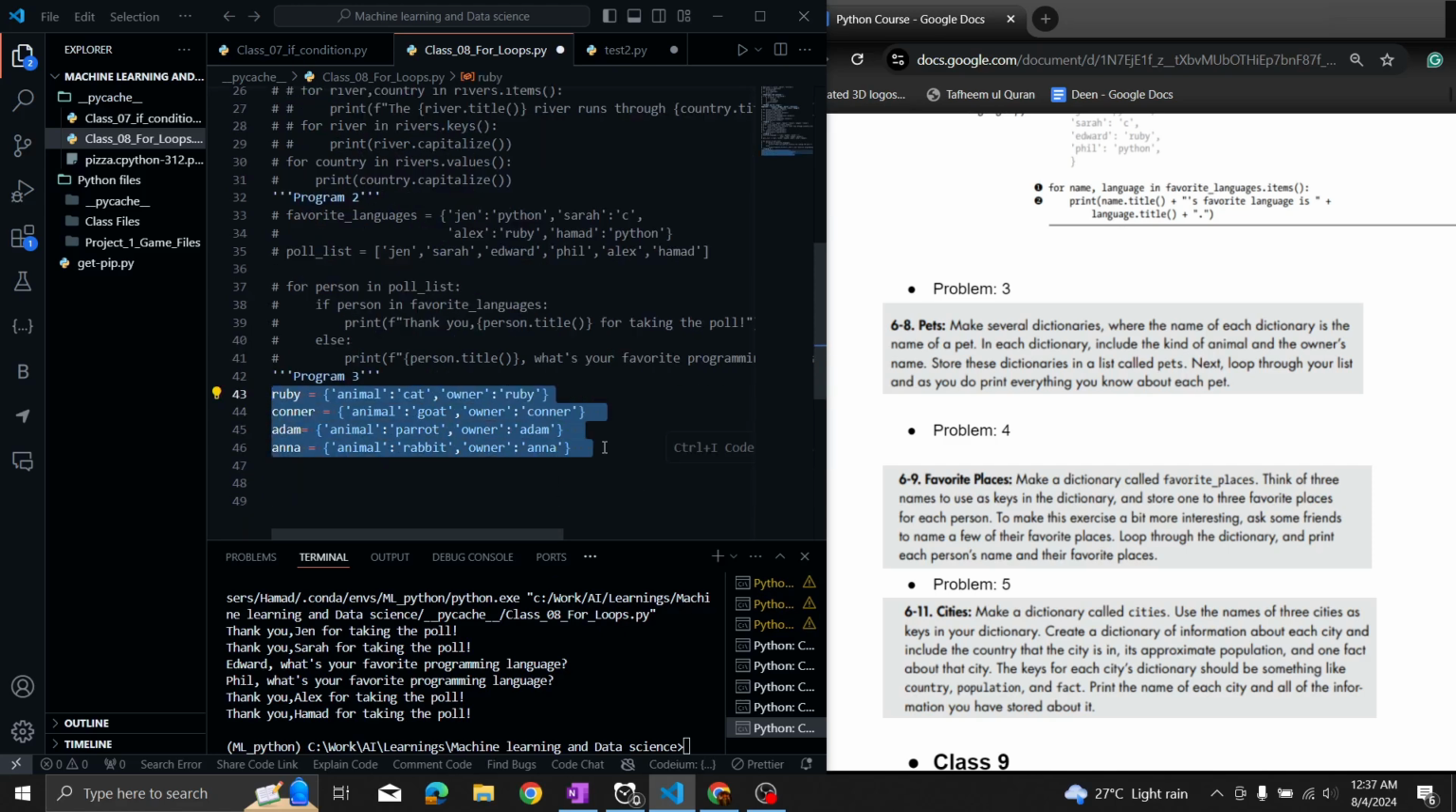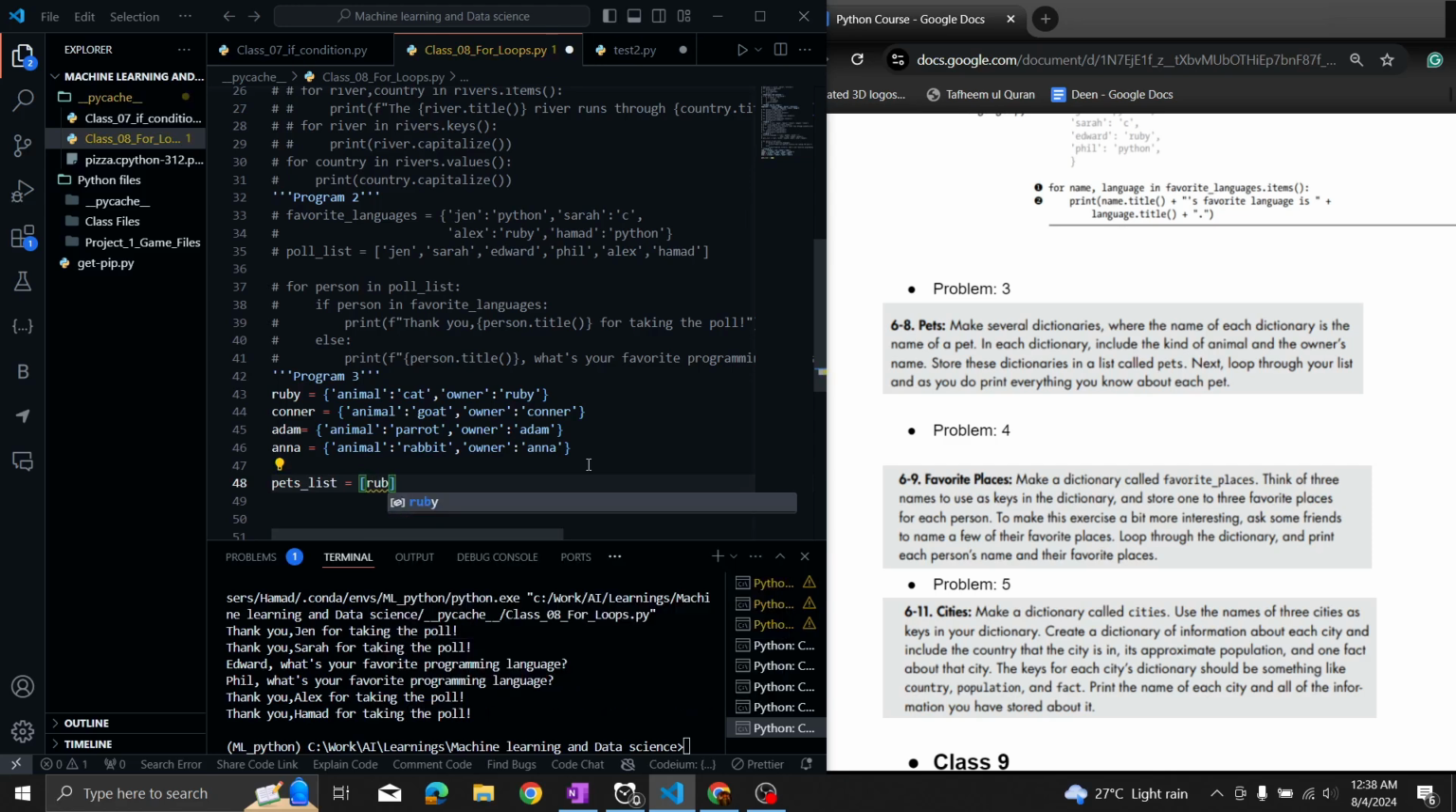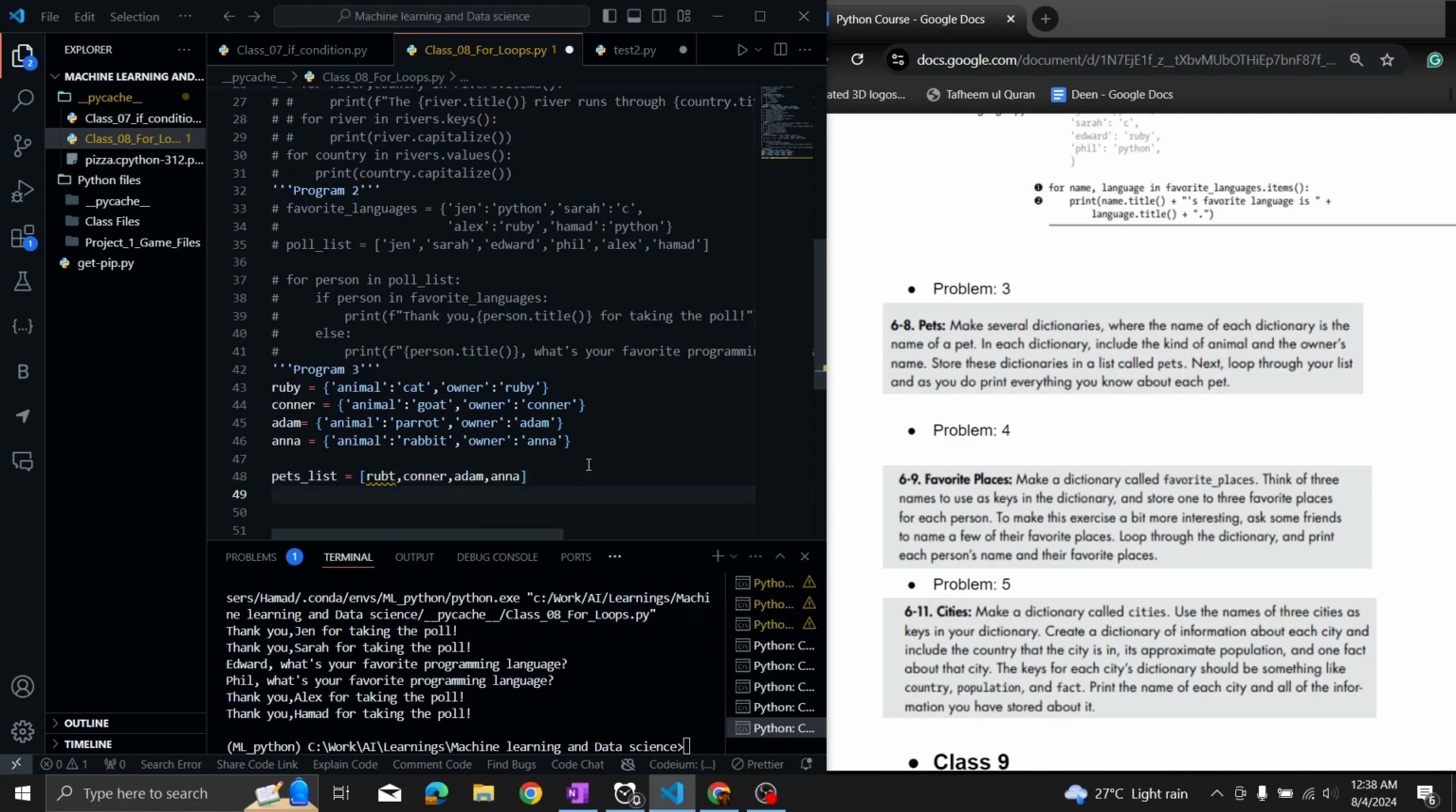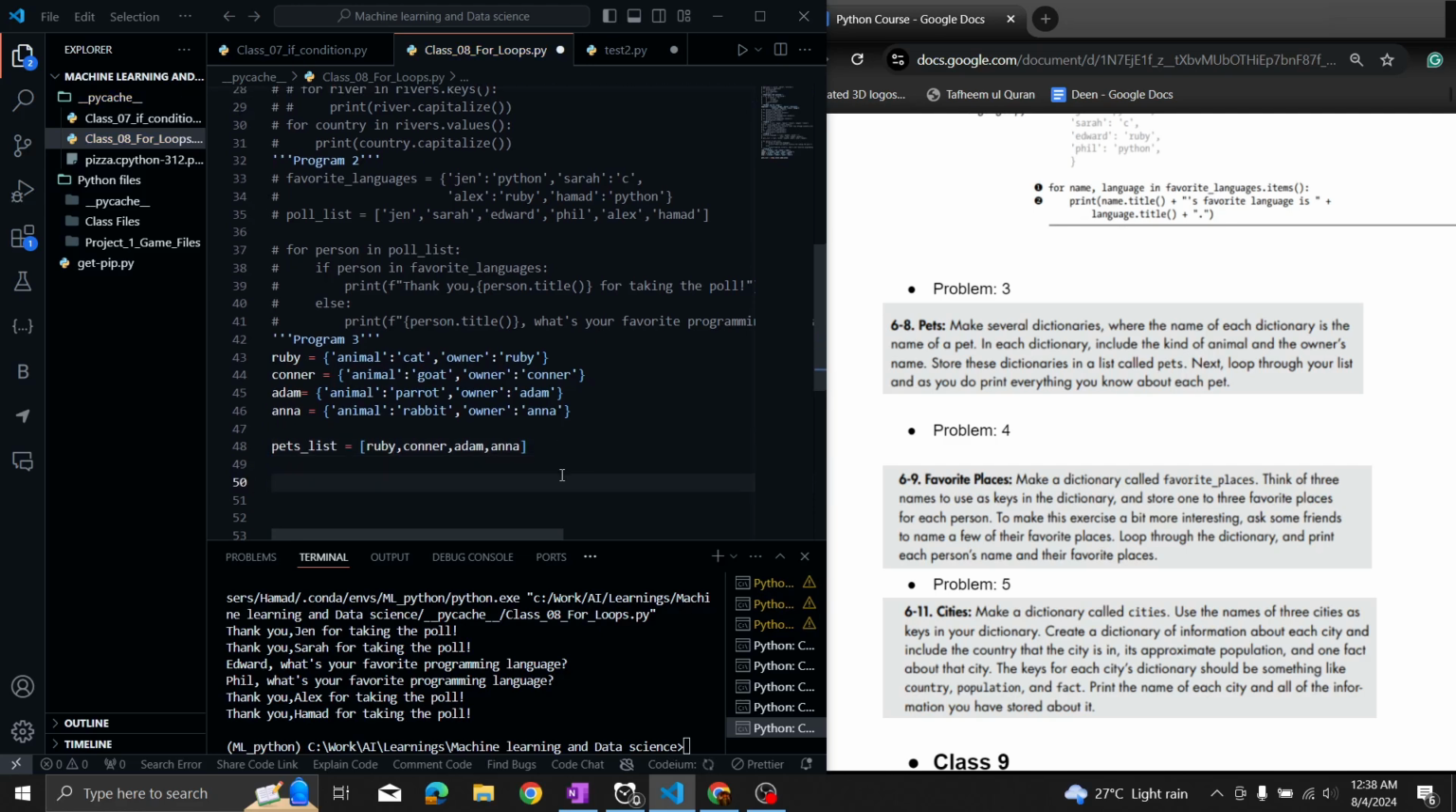Now we will simply store them in our list. So that is pets underscore list, and inside we'll use square brackets and paste here Ruby, Connor, Adam, Anna. All right, and now we have solved the first 2 things, that we need to create 4 dictionaries. Then we stored these 4 dictionaries inside our list. I named it simply pets list. And the next thing we are going to do is create a loop.